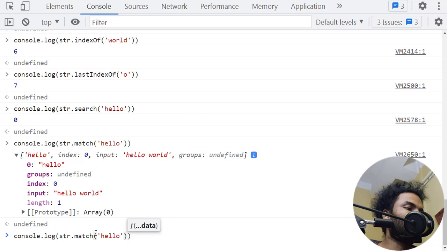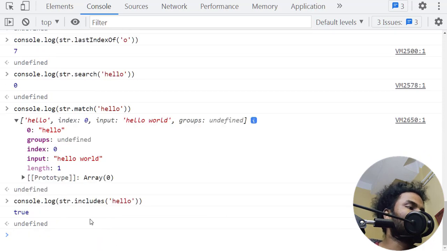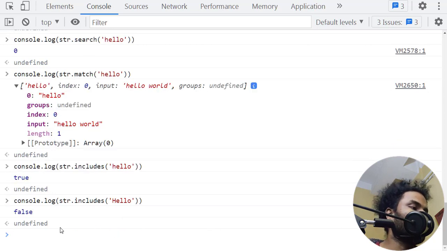And also we have the includes method. The includes method takes one string and it will return one boolean value. So here we can pass our string hello and it is returning true because our string has hello inside it. But if we pass one capital H, then it is returning false because includes is a case sensitive search.